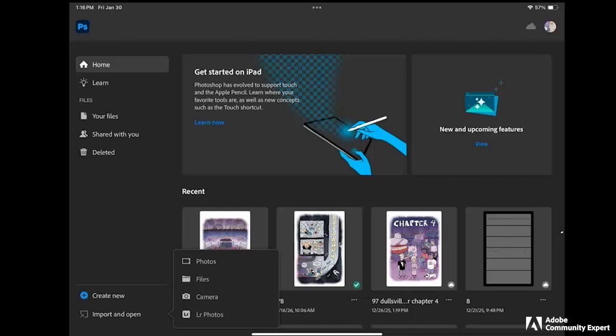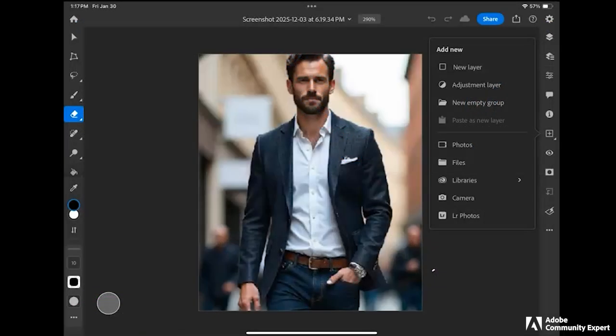Open up Photoshop on your iPad and on the bottom left, click on Import and Open. Then click on Photos. Once you've opened a photo in Photoshop, you can merge other photos into that Photoshop document. Click on the plus sign right here and then click on Photos again.